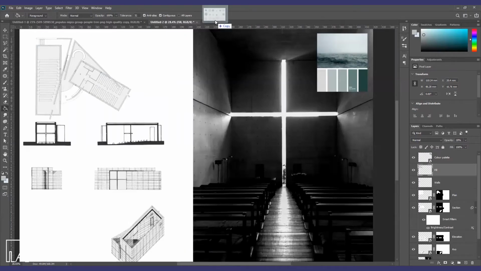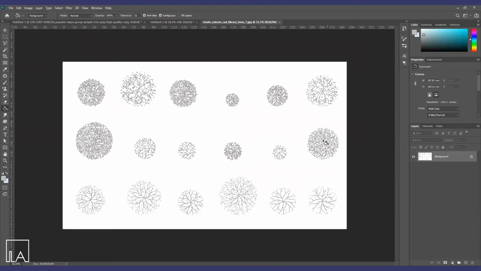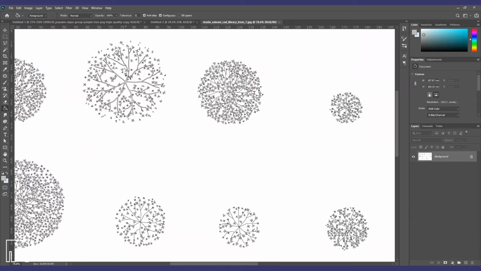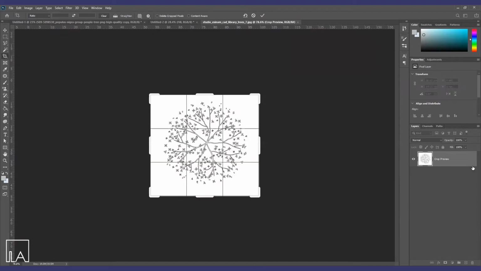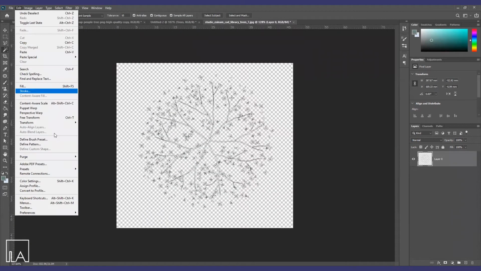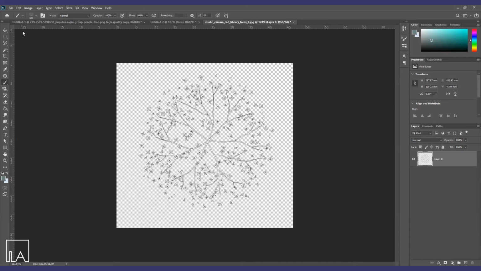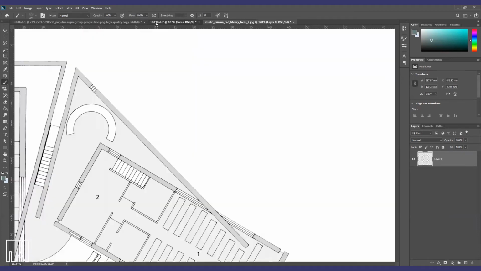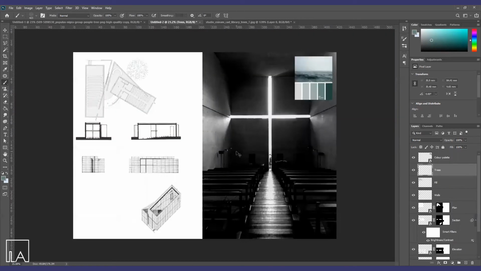Next, we will add some trees to our plan, and this we're going to be doing by using brushes. We can create our very own brushes from any image. All you have to do is take a PNG image, and in this case you can see that it's a JPEG. So we will be using the wand tool to make it first into a PNG image, then go to Edit, Define Brush Preset. Now we can pick any color from our color palette and add the trees using brushes.